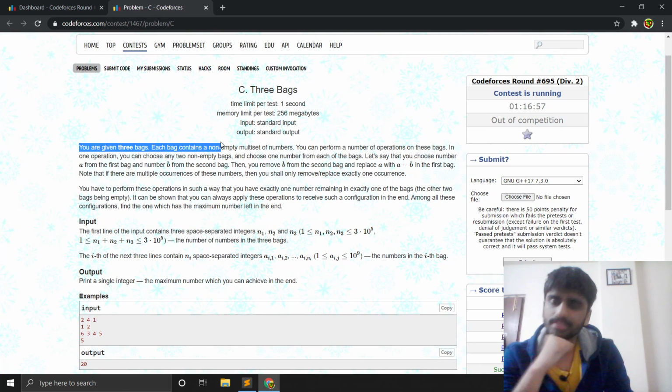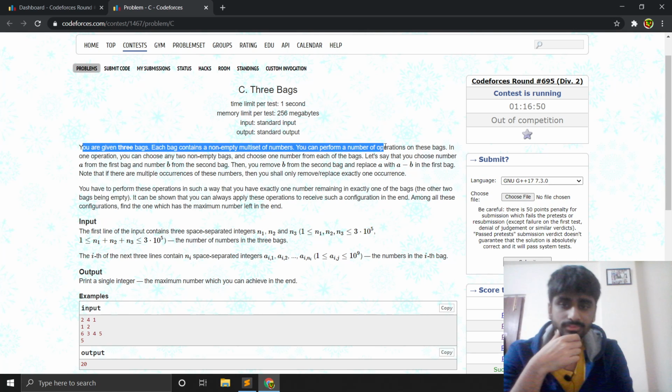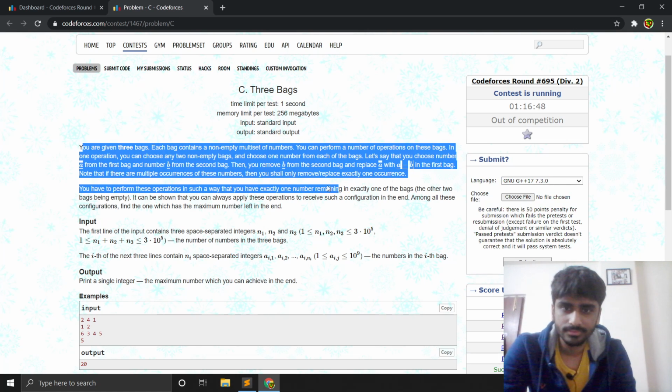We are given 3 bags. Each bag contains a non-empty subset of a multiset of numbers.